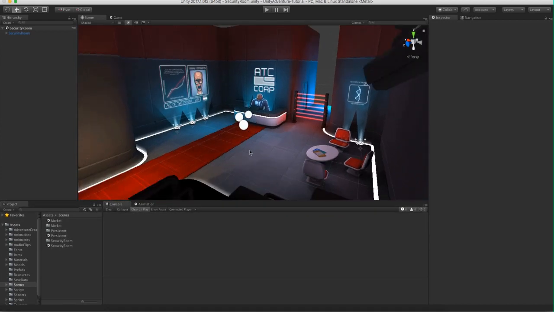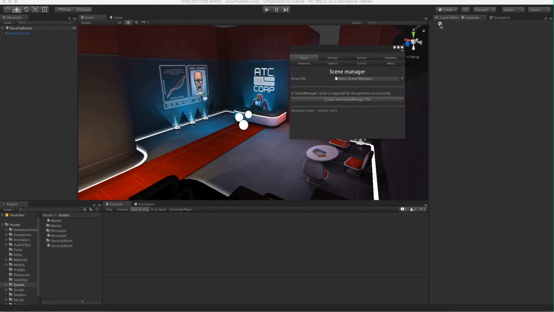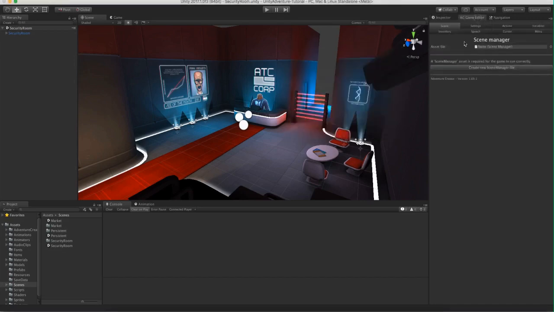Now, Adventure Creator works with a manager system, and each game that you make with AC has its own set of managers. There are 8 managers, and each manager controls a different aspect of development. For example, the inventory manager handles your inventory. We can show them all from the top. We go to Adventure Creator, Editors, and then Game Editor. And I'll dock it into this vertical space here.